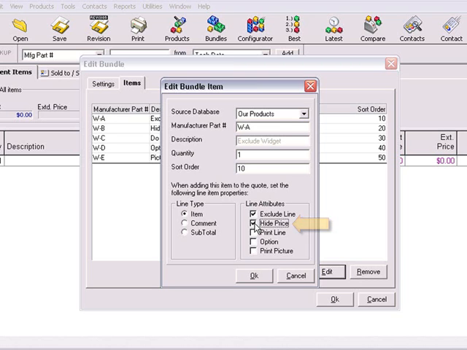display the individual price. If the Print Line attribute is not checked, the line item will not be printed, but its price will be included in all calculations. This is useful if you want to include service charge line items that are part of the quote, but you don't want to show these individual line items to the customer.